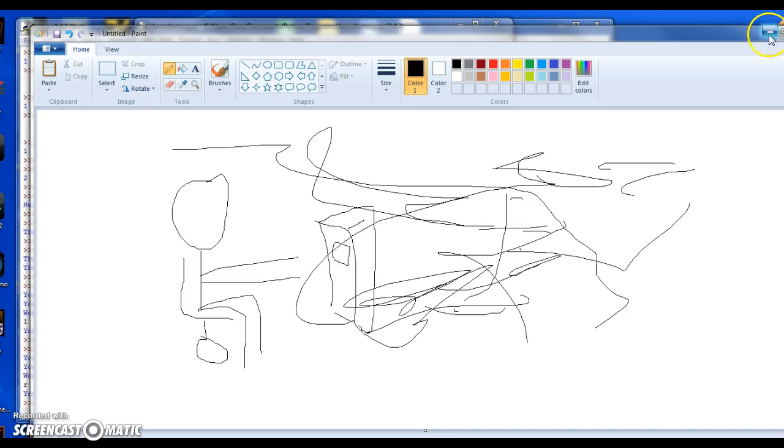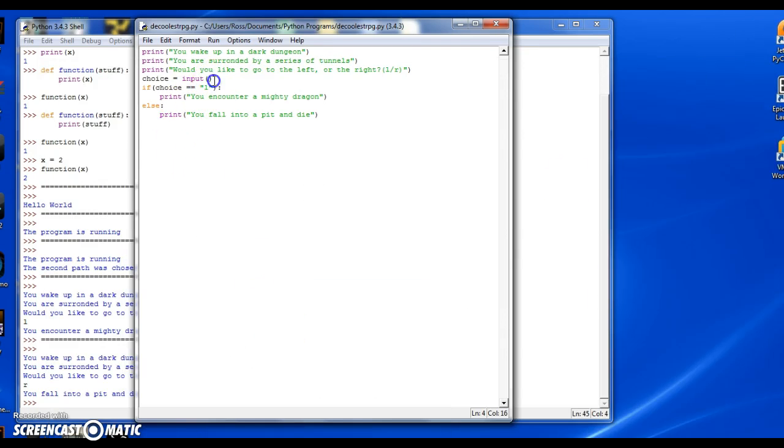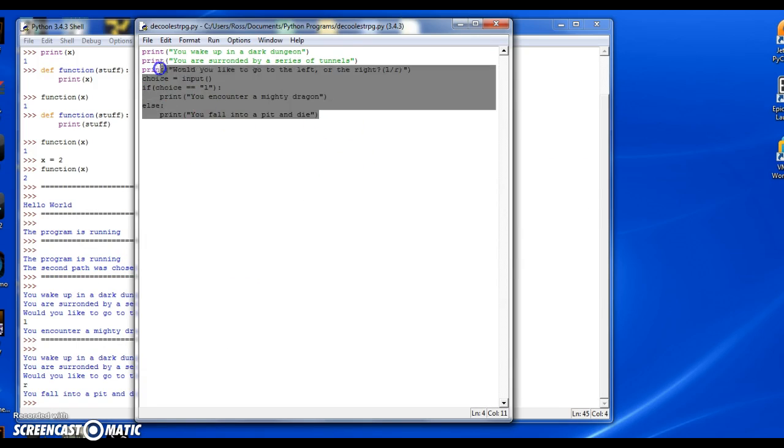So that's what input does. It asks the user, give me something. And we get it.